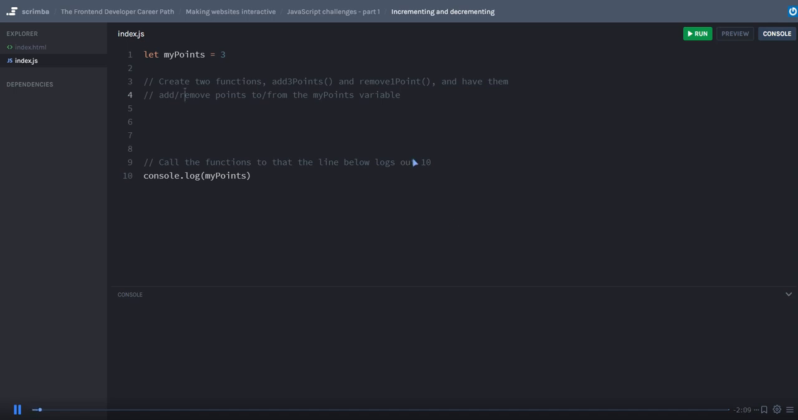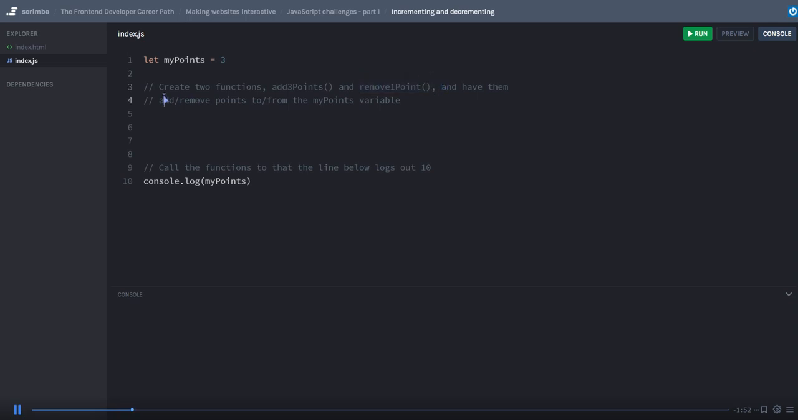In this challenge, you are going to practice your incrementing and decrementing skills. So let's say that you are building a game and the player is collecting points, which currently are at 3, and you need to create two functions, one which is called add3Points, and one which is called remove1Point, and of course then have these add and remove their given points from or to the myPoints variable. So remove1Point should decrease myPoints with 1. add3Points should add 3 points to the myPoints variable.